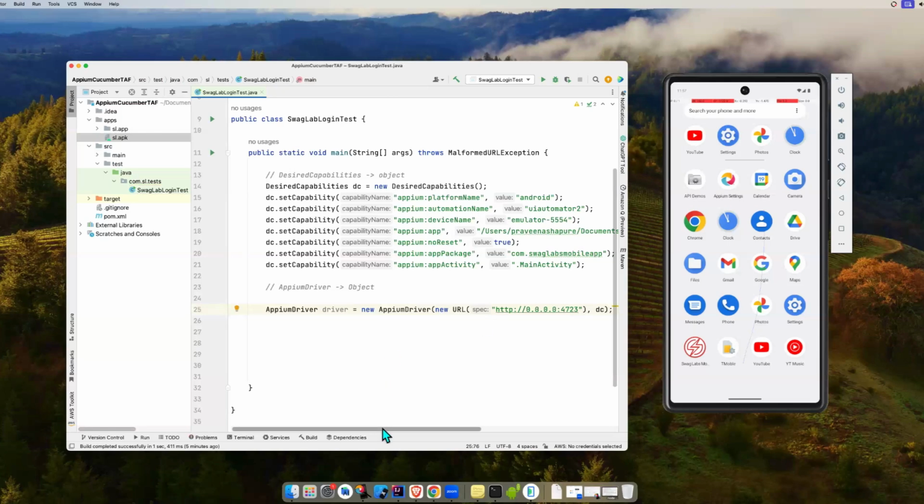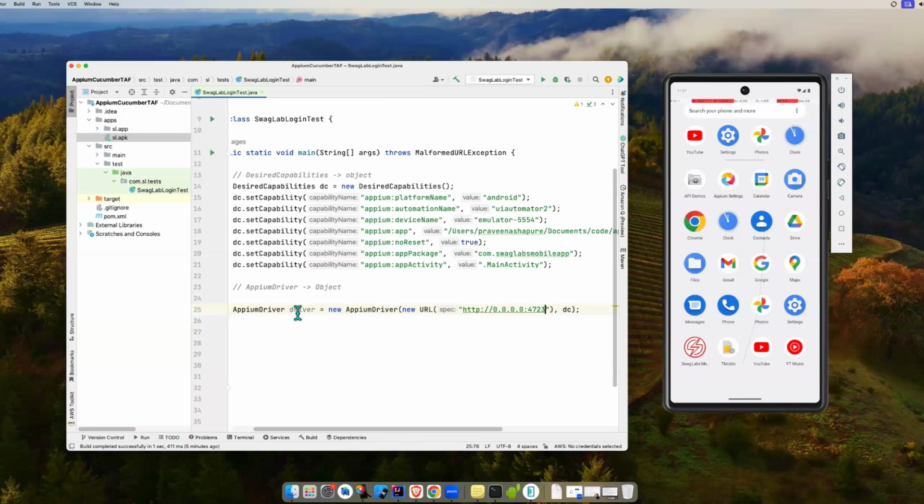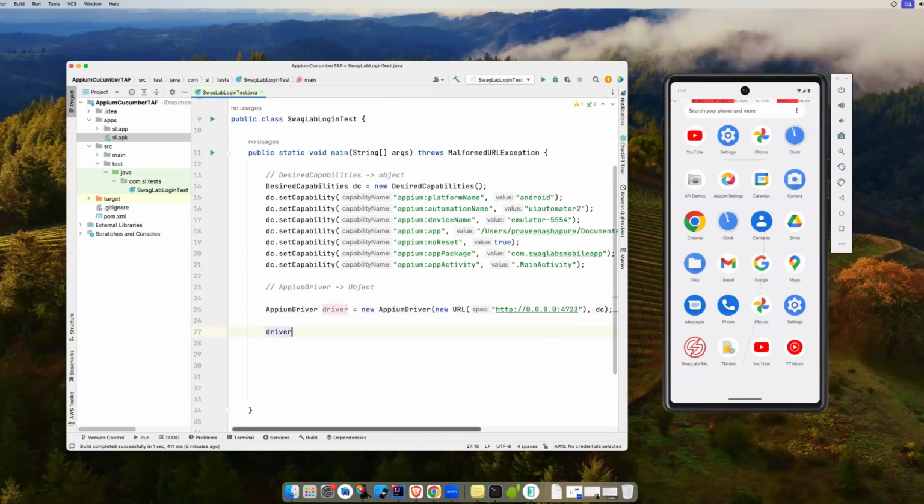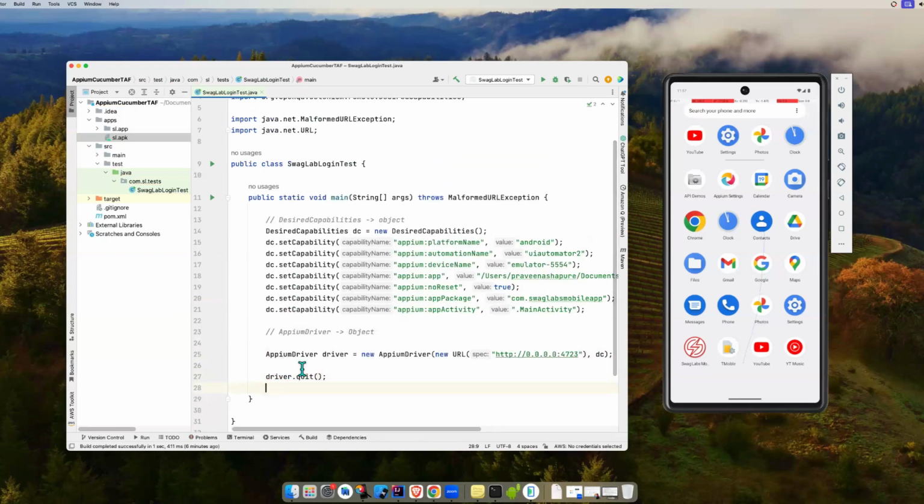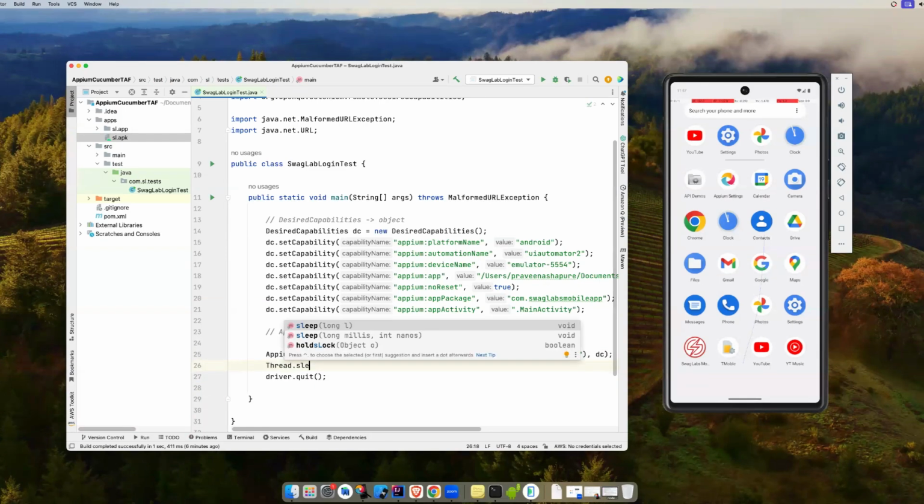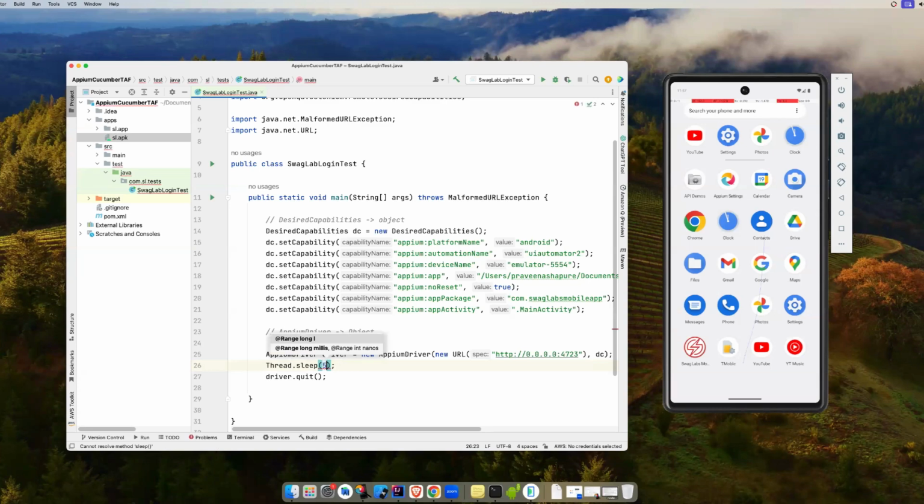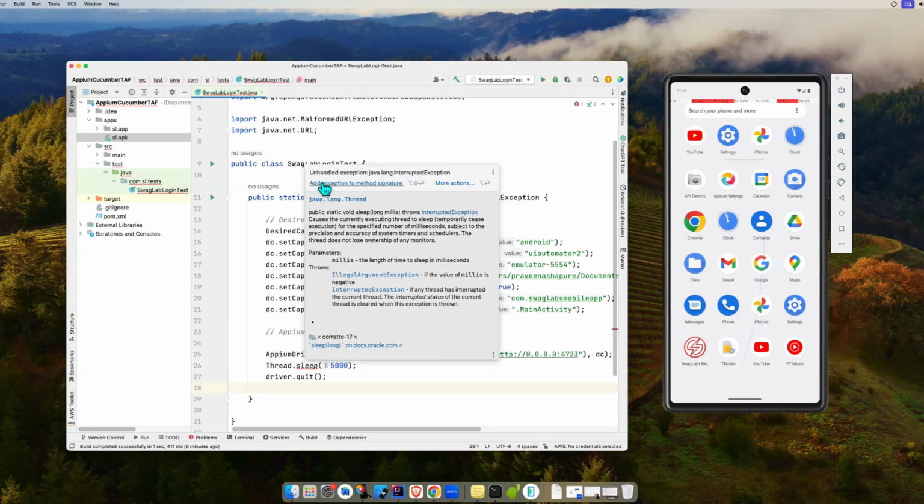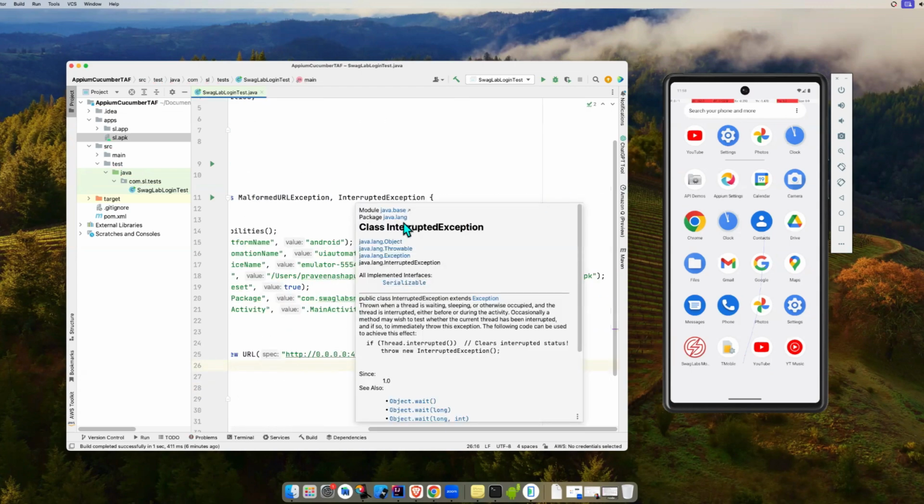Now what we are going to do: here our Appium will initiate the instance of our application, but we need to hold it for some time, right? First we will quit it, we need to close it, but it will start and quickly close, right? So I want it to stay for some time on the screen. So in Java we have Thread.sleep, right? I'm going to use Thread.sleep for 5000, which means 5 seconds, since 1000 milliseconds means 1 second, right? So I'm going to handle the exception.